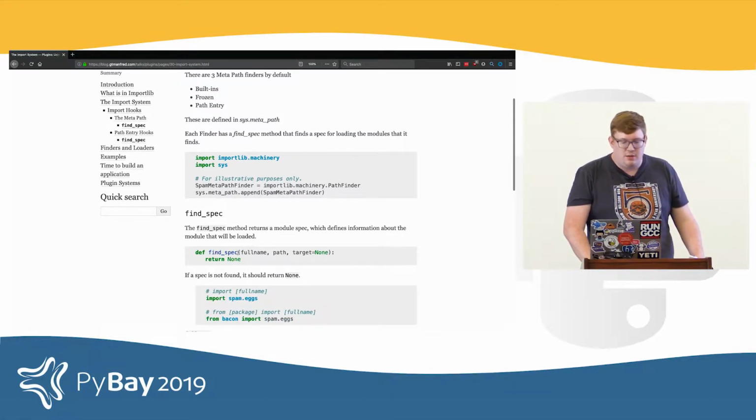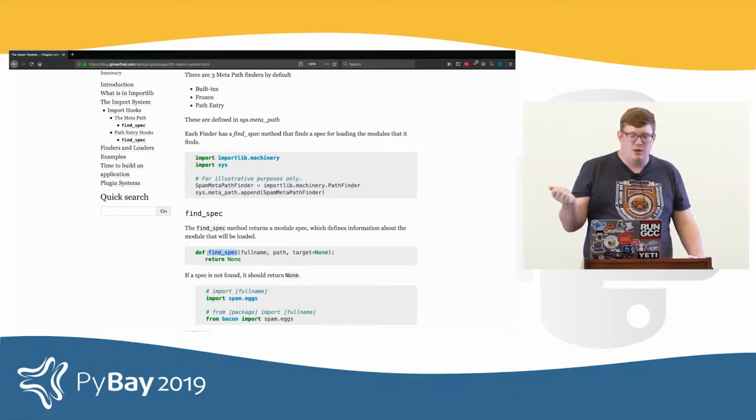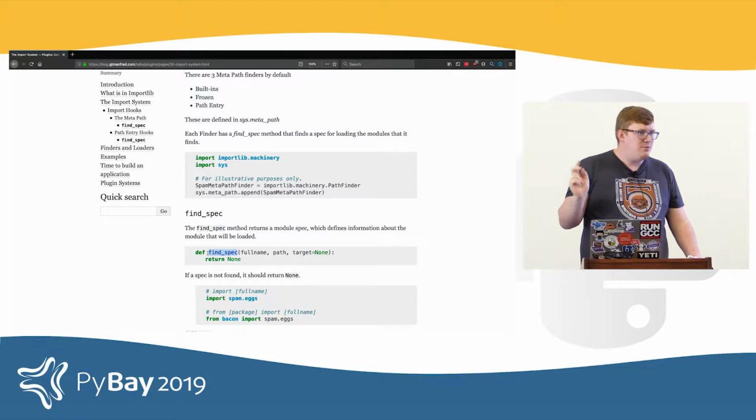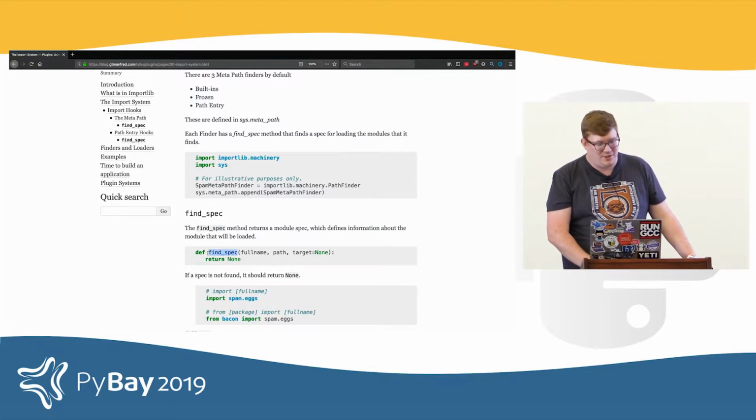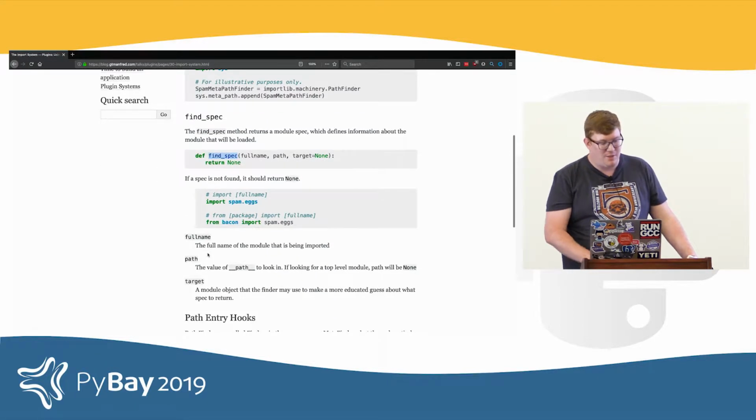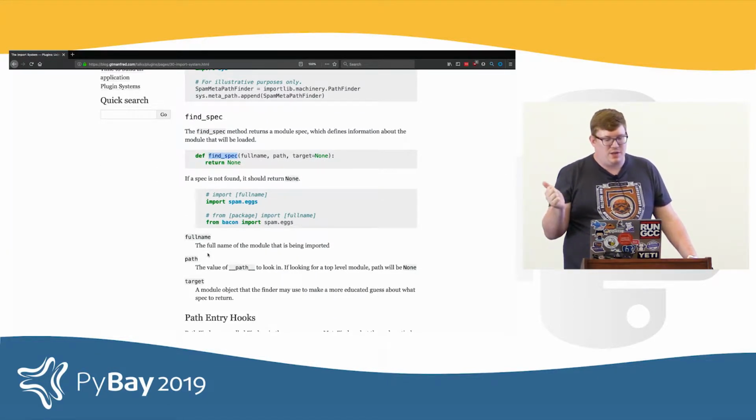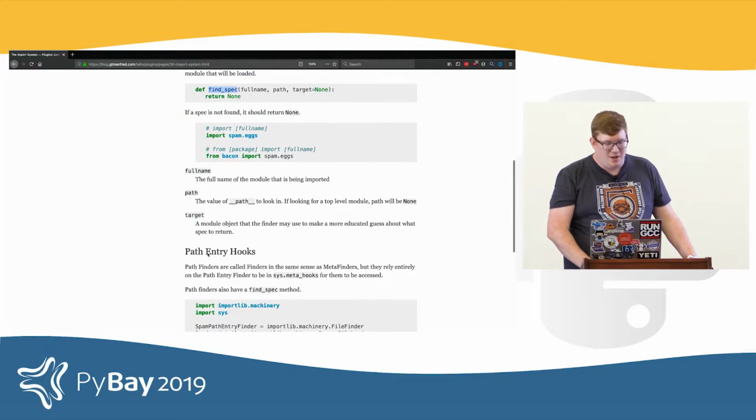The main function on the meta path finder is find_spec, where you will specify the full name of a module you're looking for, the path that we should look in, and then target. If someone knows what target is, talk to me afterwards, because I haven't been able to find good documentation on what it does. But the full name is the full name of the module that you want to be importing. Path is the value of dunder path, which is where to look for a top level module. And then, yeah, I don't know what target is.